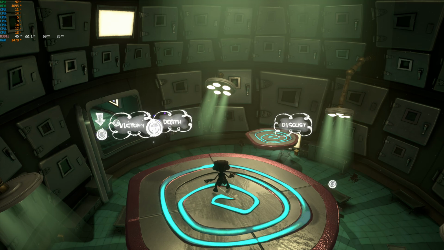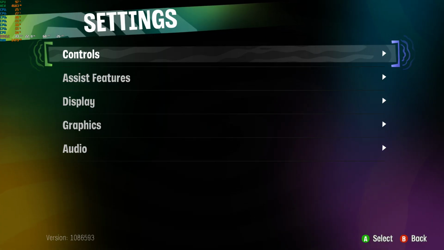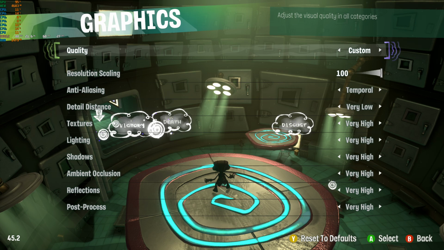But now I've run into this area. Look at my frame rate in the top left. That's my frames per second. I'm at 45 frames per second in this room. Now I'm playing at 4K, maxed out. But that brought me into the graphics menu, where I want to talk to you guys today.